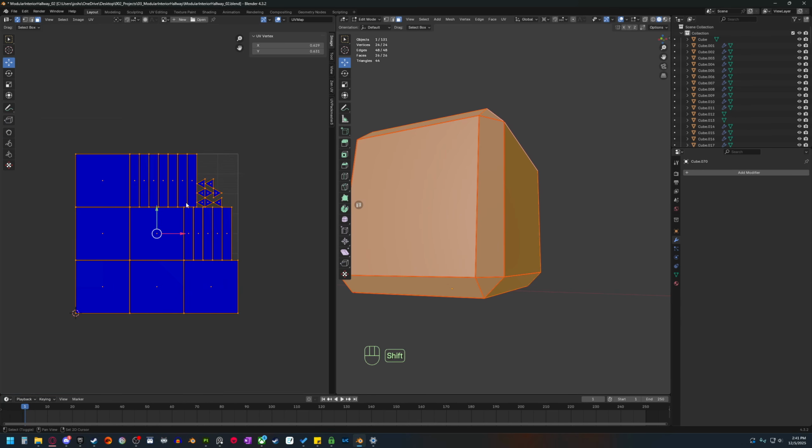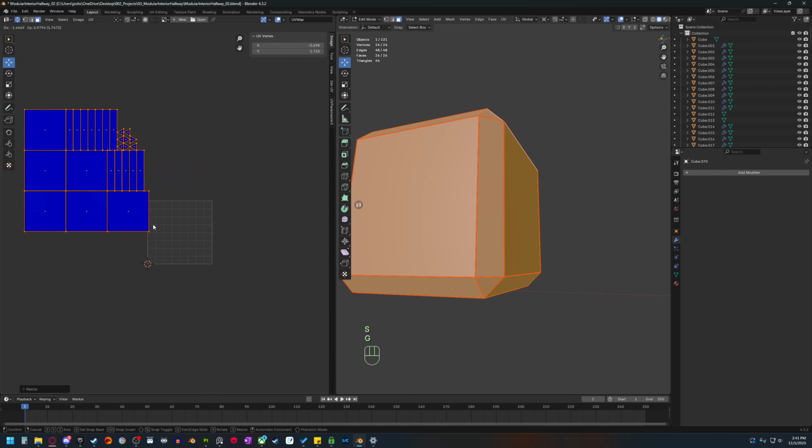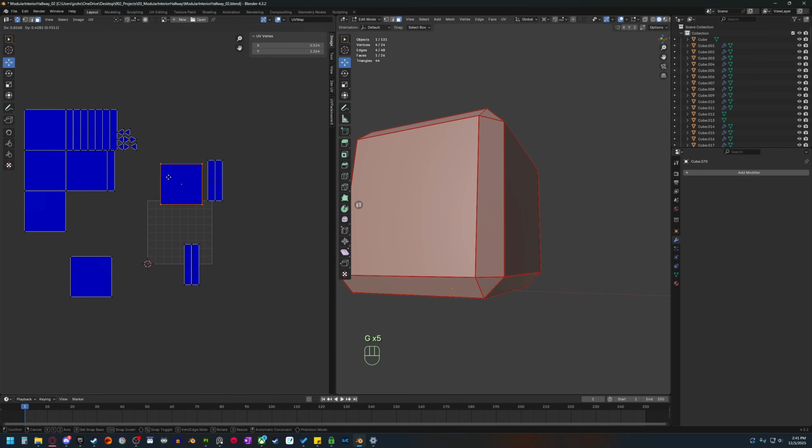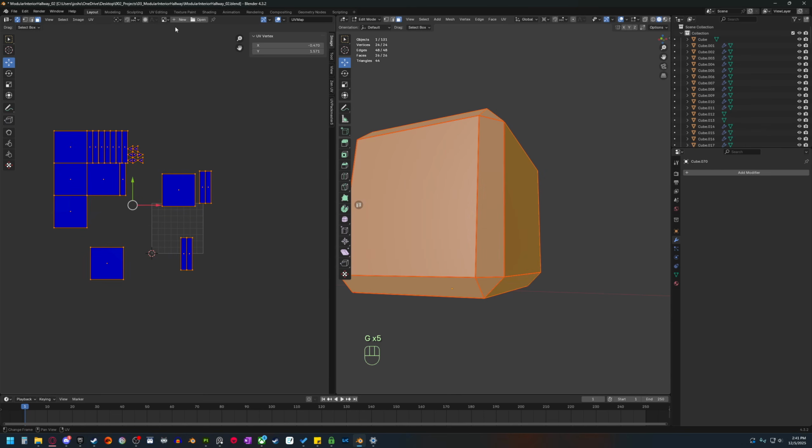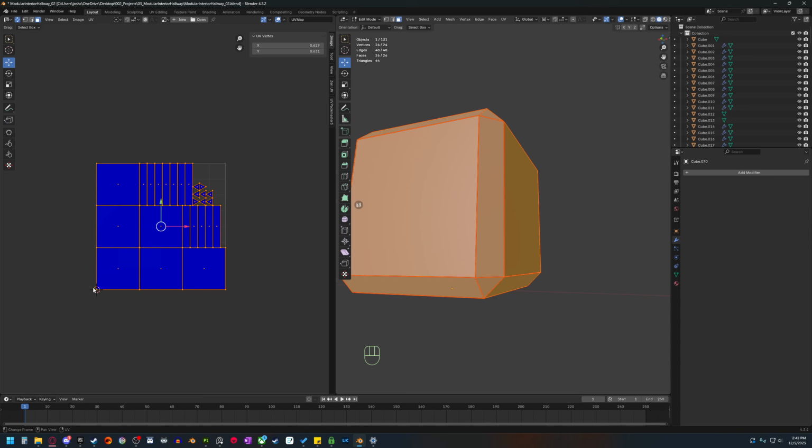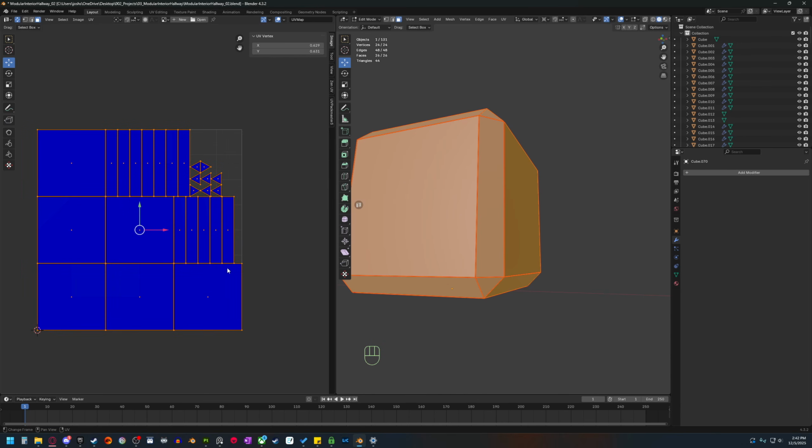It would probably be better if I mix this up a little bit. So if we had all this just all over the place, something like this, and then I went to UV, pack islands. Now it's going to take all of that and use an algorithm to place all of this within our UV bounds there. That just makes things easier for when we go to texture, and we can keep it all nice and tidy.